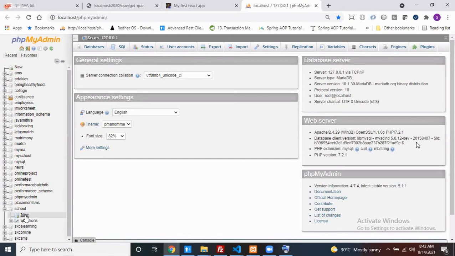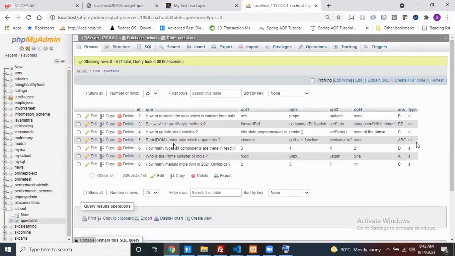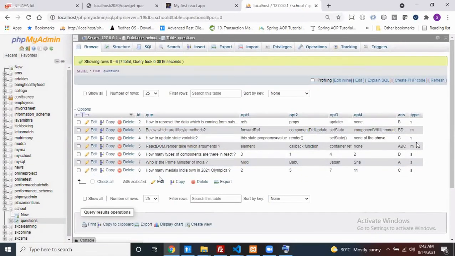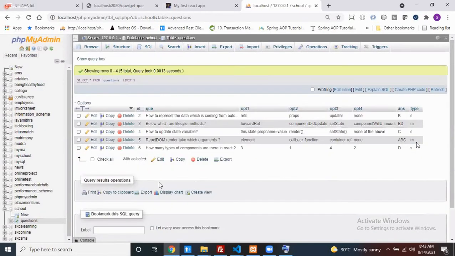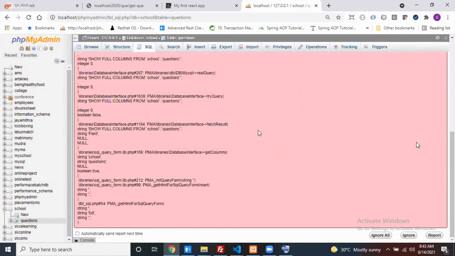Now if we come to the SQL, these are my questions. Total 7 questions are there. I want to pick the questions randomly. Select star from questions with limit 5 will always give the first 5 questions. But the questions should come randomly.